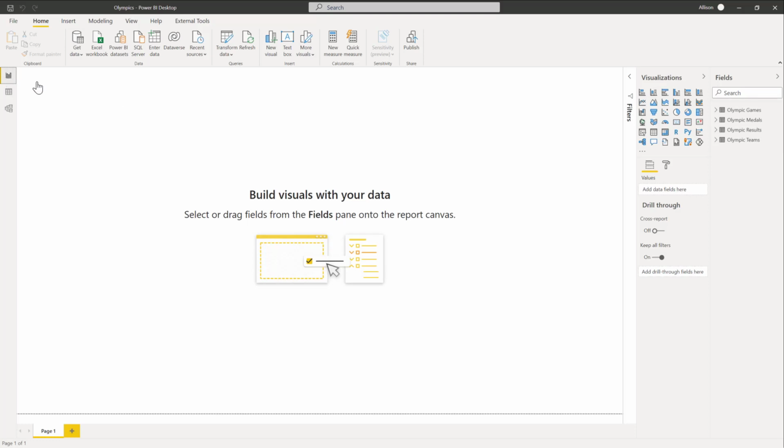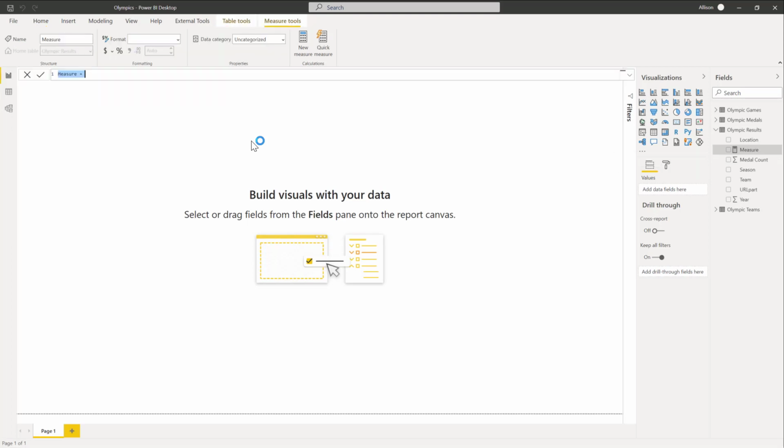So the first thing we're going to do is nice and simple. We're going to take the Olympic results, and this medal count here, I am going to create a new measure. And we're going to call this total medals. And that's going to be equal to the sum of the medal count from the results table.